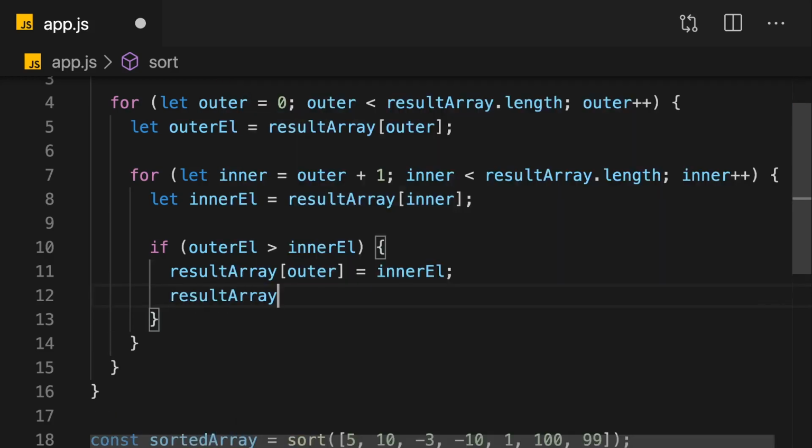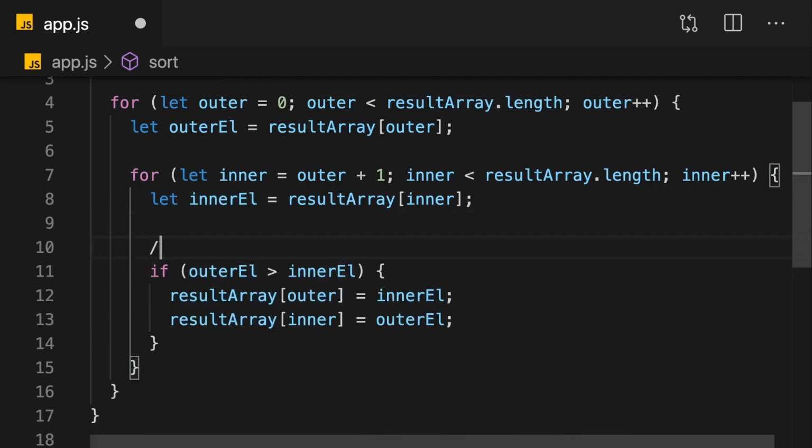And we would also go to result array, and for the element at index inner, we would set the outer element. That simply swaps these two elements. So if we have this on an array that looks like, let's say, this, the result would be this.